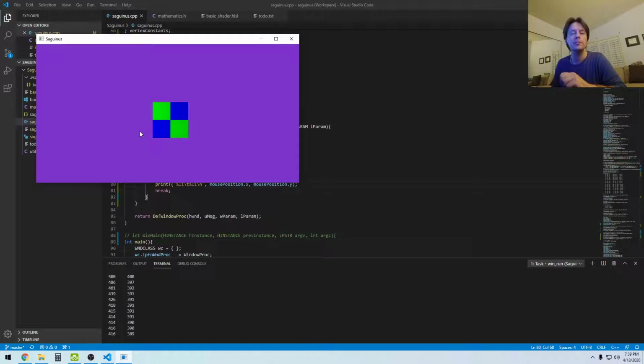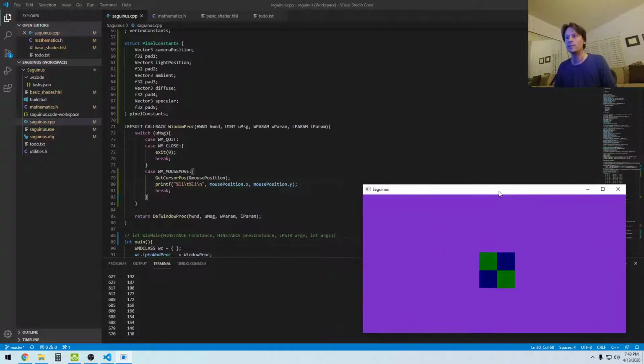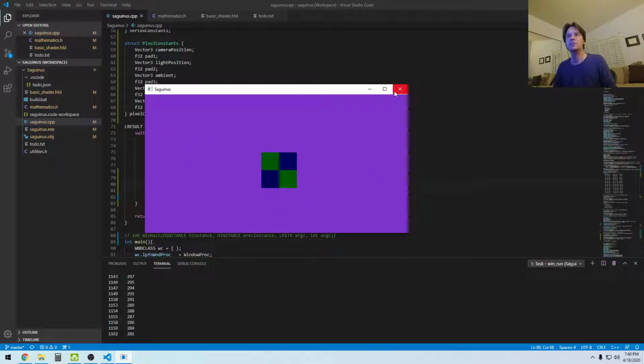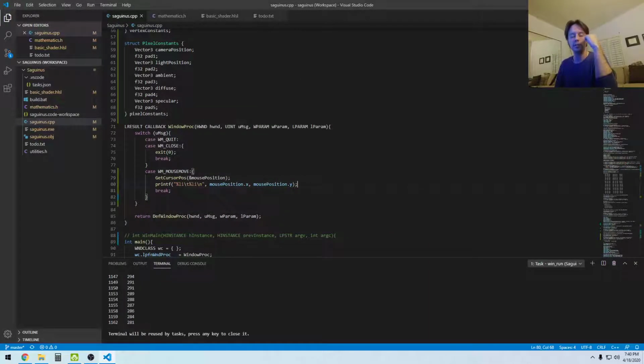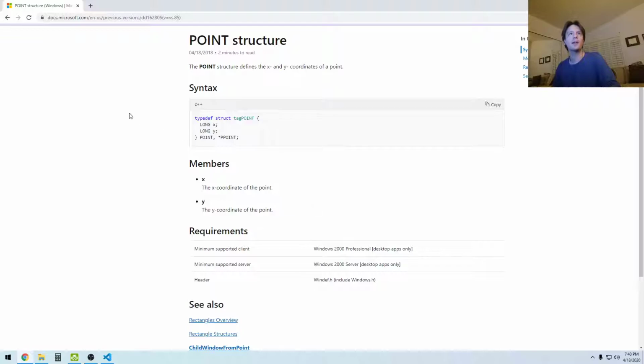But this appears to be the monitor's coordinates. It's not the actual Windows coordinates. See, I would like it to be 0, 0 up here, and then what is 800 by 450 down here. And if you notice, if I move the window down here, the numbers get much larger. So I need to convert this to the Windows coordinates, and I think Windows has a function for that.